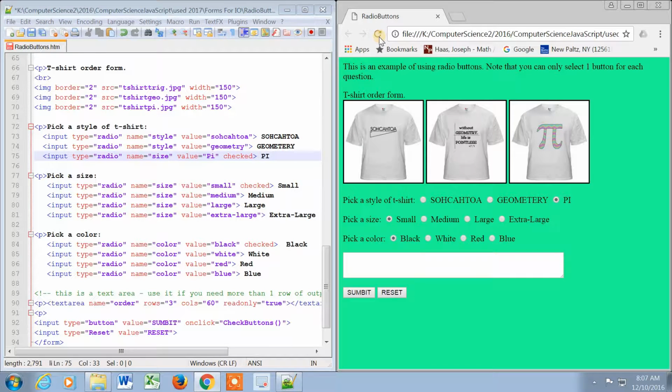And if I refresh the page, this is a little weird, but if I click size, it should only allow one of the, well, the problem is I forced that to be checked. Let me refresh this one more time. So you can see that now if I click pi, it unchecks the other ones, which is a little weird, but so again, naming them the same name is key. I'm going to change this back to style. All right. So groups of radio buttons need to be the same name. These are all named size. These are all named color, allowing me to only check one.